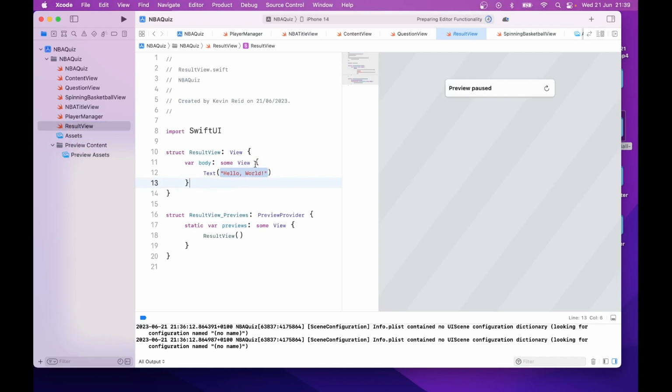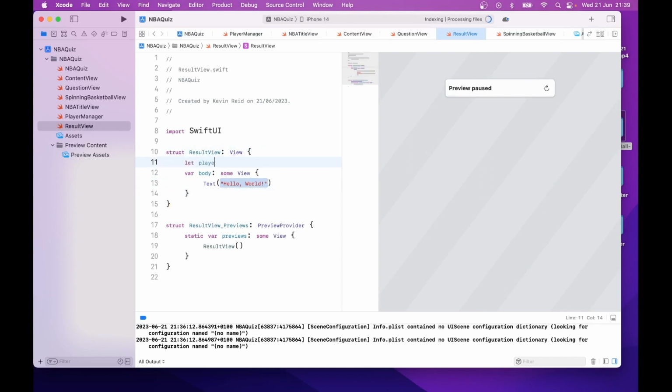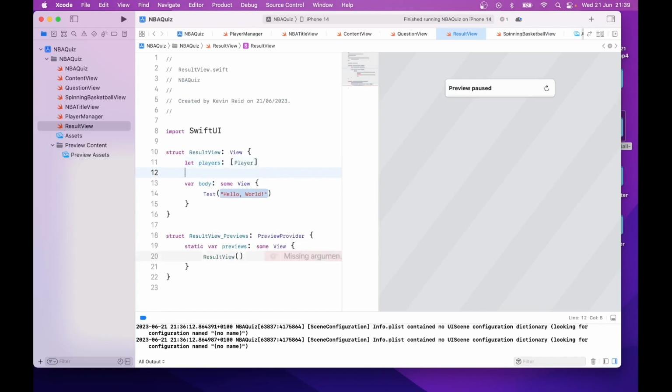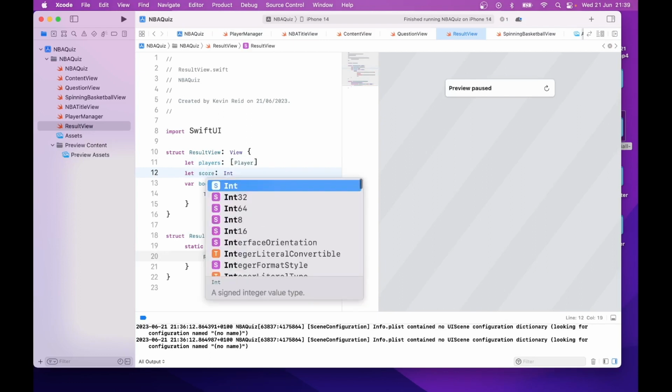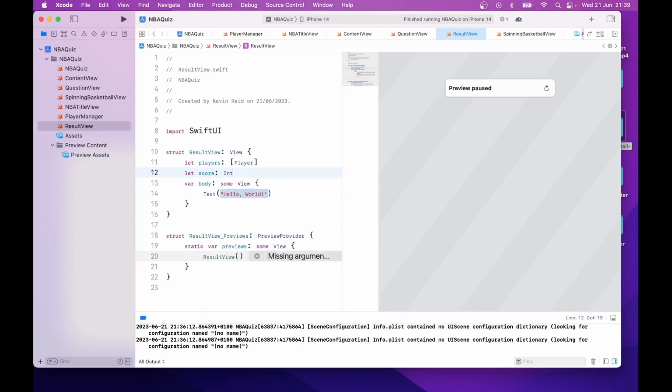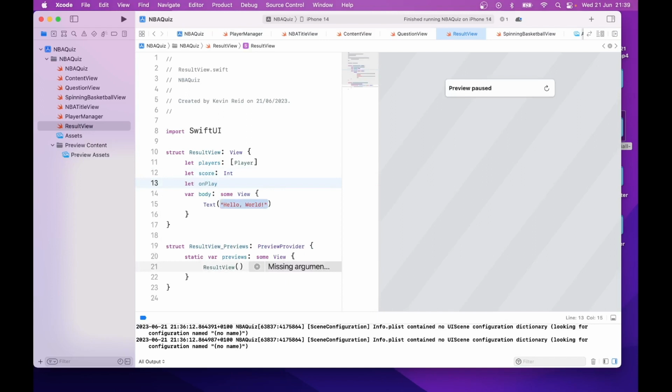Yeah, so what we need now, we have to create some variables at the top. So just create let players, open bracket Player. This is a players array. Let score Int. Let onPlayAgainTapped, open bracket, close bracket, Void. This is a closure that we're creating. So the purpose of the closure is to enable a callback when the play again button is tapped.